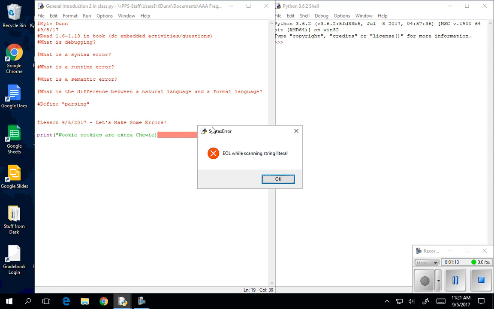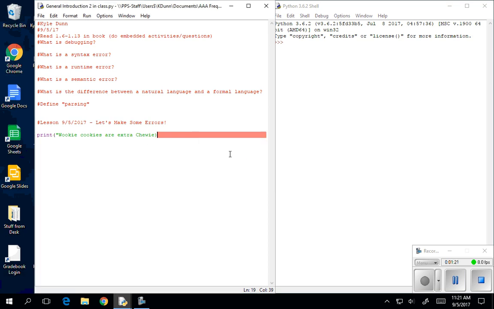It tells me right away, a little dialog box comes up and says syntax error, EOL while scanning string literal, and you'll learn how to read some of those later. But right now, it's going to highlight that there's a problem here. In other words, according to the computer, it doesn't think I've ended my string, right? It doesn't think I've ended my statement. Why?